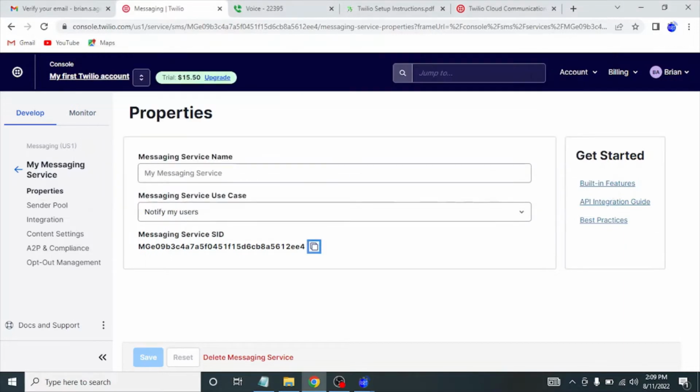Now, we're not done in Twilio, because we still have to associate the phone number, either the demo one they gave us, or some numbers that we bought, with this messaging service. So let's go ahead and proceed. Now, I will say, while I'm here, you may want to look at the integration option here.